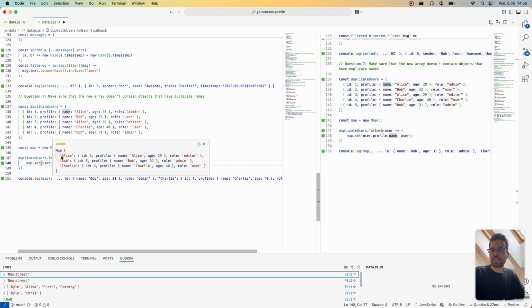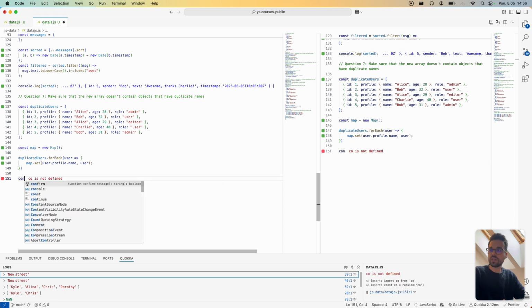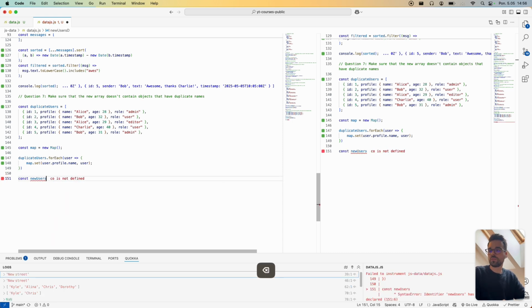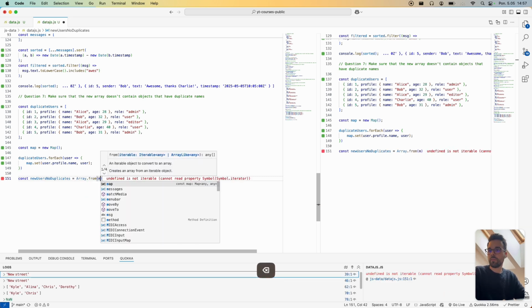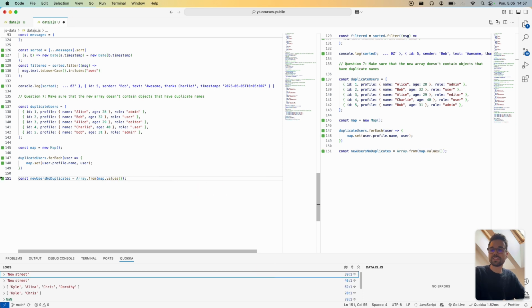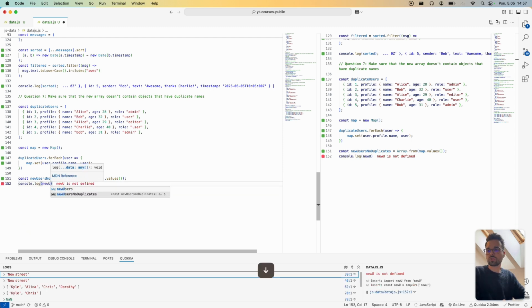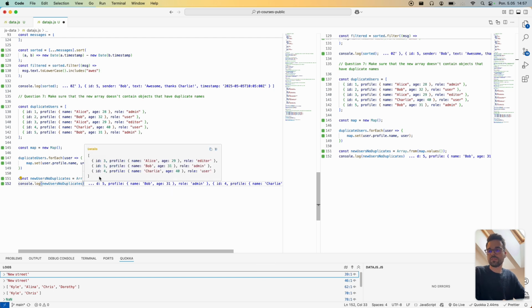Now, because this is a map that has a key of Alice and the value of the actual user, we would only want to have the content without those keys. So what we could do is create, let's say, new users, no duplicates, and create an array from the map's .values. This is actually awesome about the map object because it has some really nice built-in methods like set, like values, like entries that allow us to work with those more performantly and more cleanly. So now if we console log the new users, no duplicates, we see that we have an array of users that are not duplicated. So this is actually awesome.